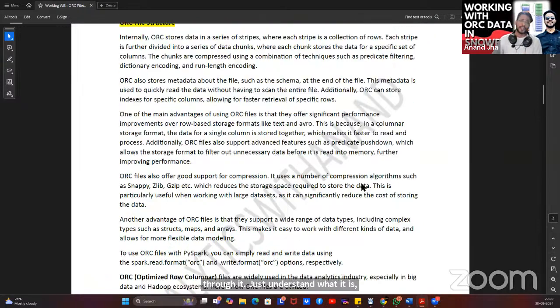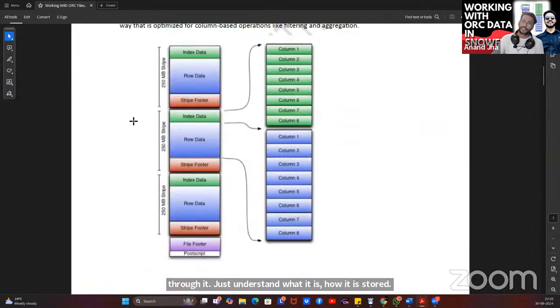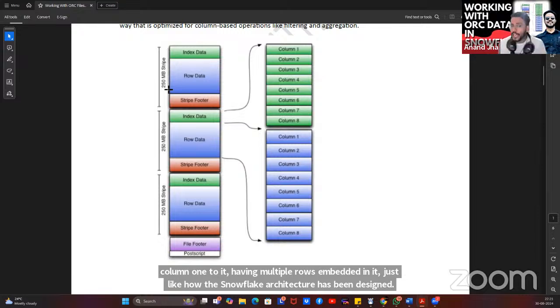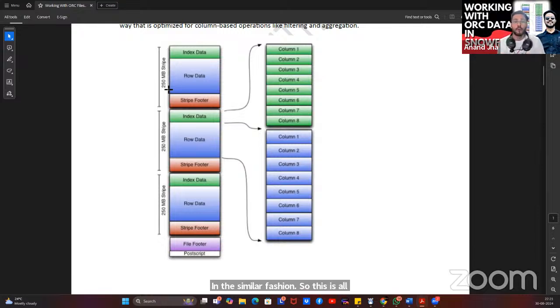Right, this image is very, very important for you. It is stored in the form of stripes, where you have all the indexing. So due to this, your data retrieval works very, very fast. Understand indexing from the point of view of how any textbook you are reading has an index, so it becomes easier. And how many stripes does it have? Each stripe is 250 MB, and it has multiple columns, column 1 to 8, having multiple rows embedded in it, just like how the Snowflake architecture has been designed in a similar fashion. So this is all about the theoretical aspect of ORC.